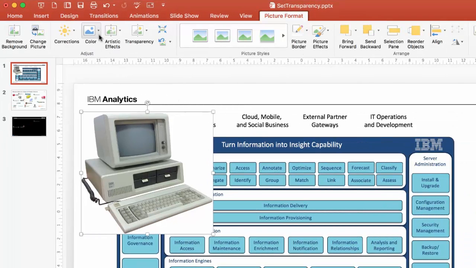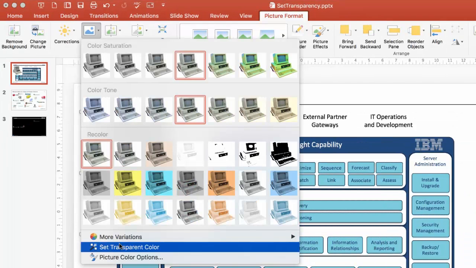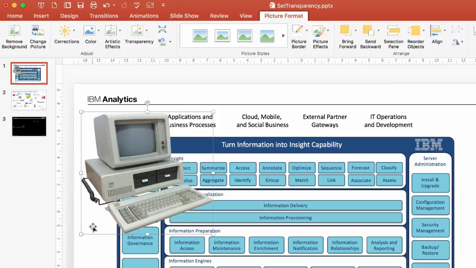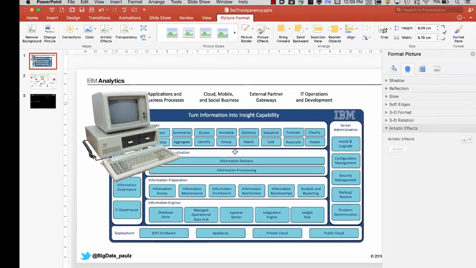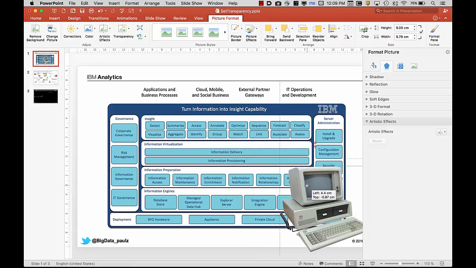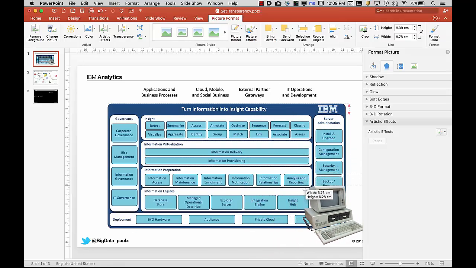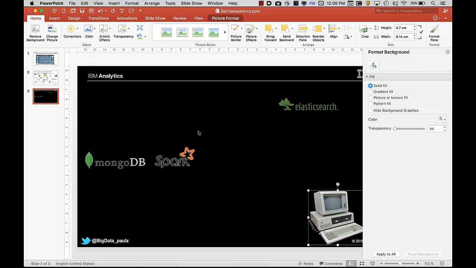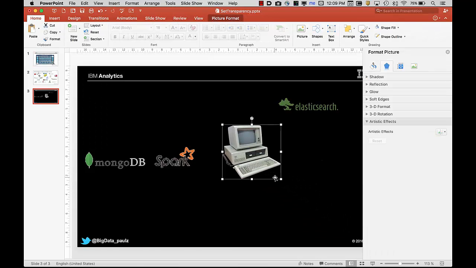I click on that, color, set transparent color. Oh, wonderful. Now we're really working here. Now we're really saving time. You've got me this image, and I don't know how this will turn out, depending on the image resolution. But you can see that turned out great on a black background too.